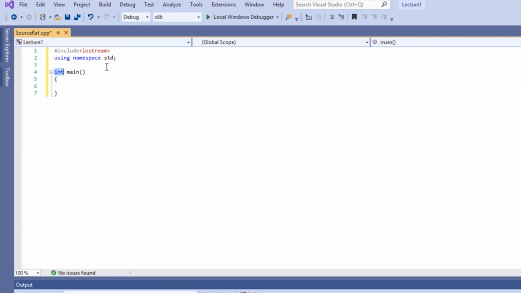So first here we started by int. This is representing the integer, short of integer. That means this main will return something integer. So don't worry about these details. You will learn about these in the future.